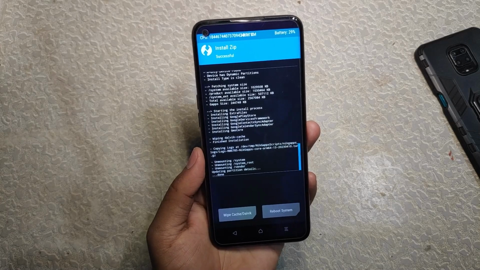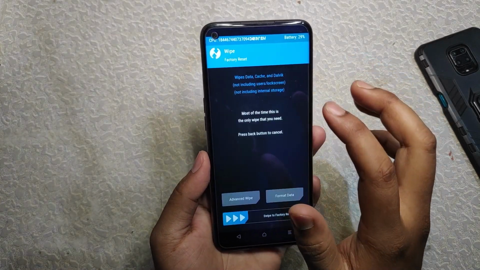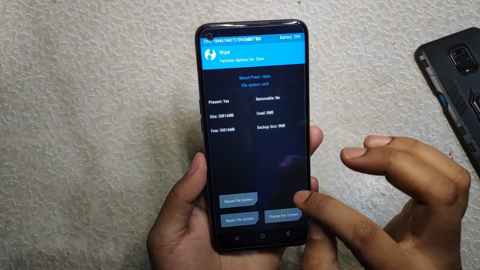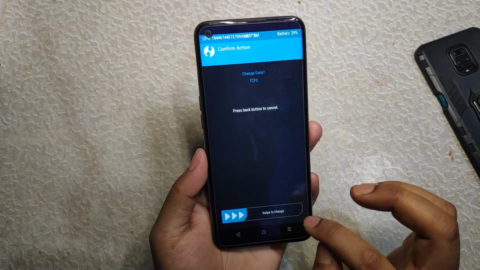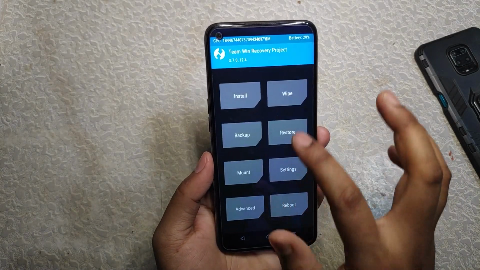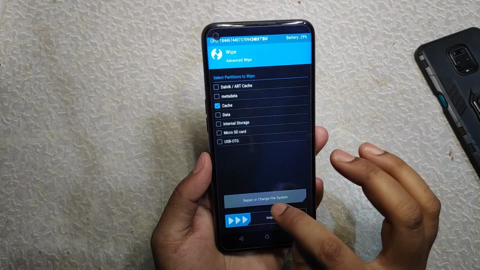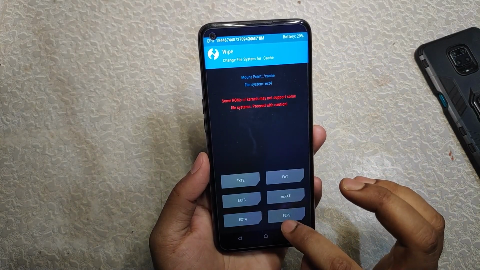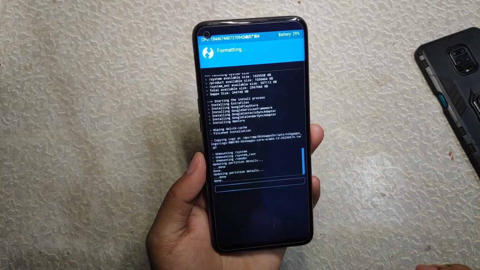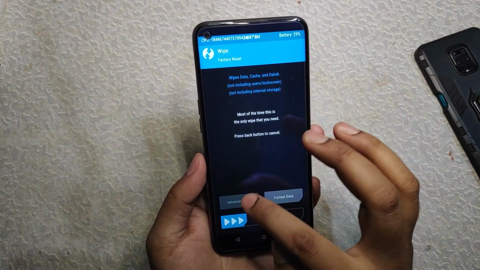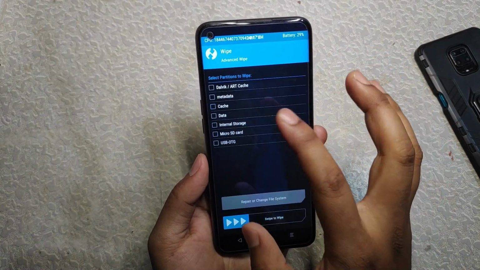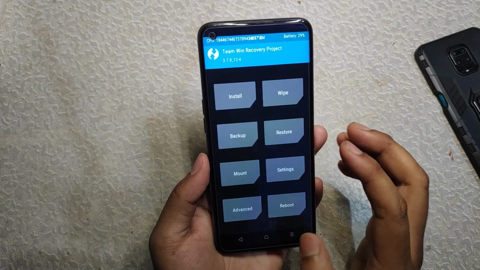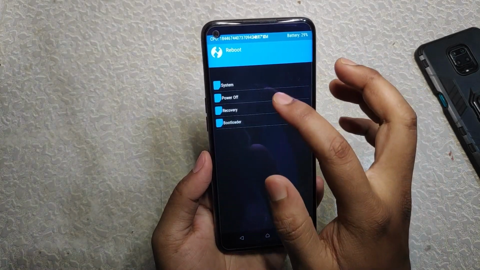So this is all you have to do. Now after that, go to wipe, go to advanced wipe, select the data, repair or change file system, click F2FS and swipe. Now go back, select the cache and change it to F2FS and check once. It is on F2FS, data is on F2FS. Now after that, reboot to system.